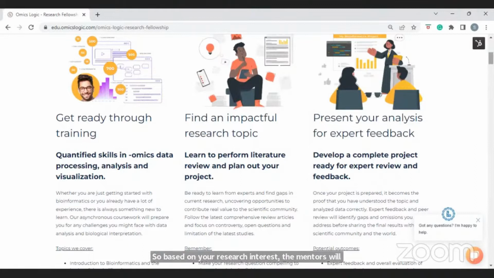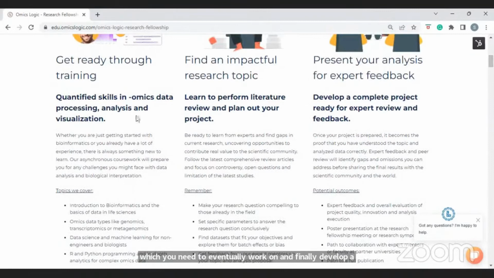You need to go through them so that you gain the appropriate conceptual knowledge which will help you eventually in your next stage, so that you can come up with a good research question, prepare a good methodology, come up with a data set on which you need to eventually work, and finally develop a research project. So the first thing is to get ready through training.